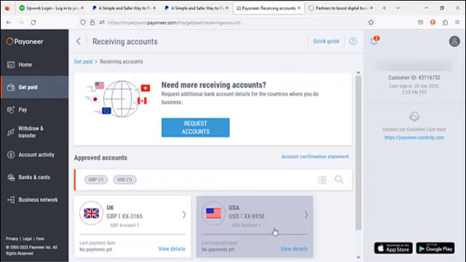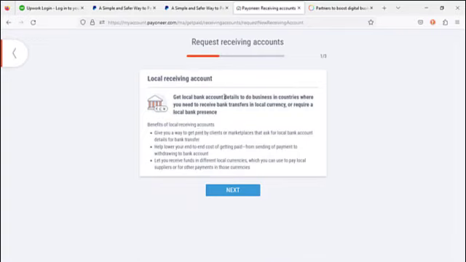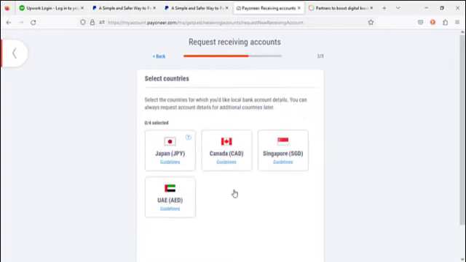All I need to do that is to click on request accounts, okay? Receiving account, click on next, and then you have to choose what kind of account you want. I can go for Canadian dollars. All right, once I click on Canadian dollars, it would take me over to the next page.